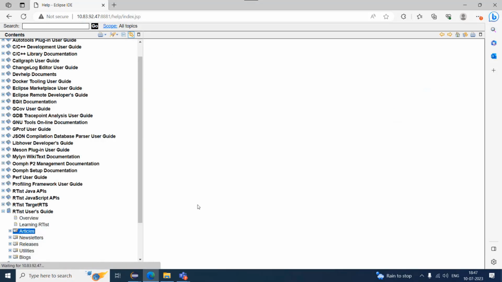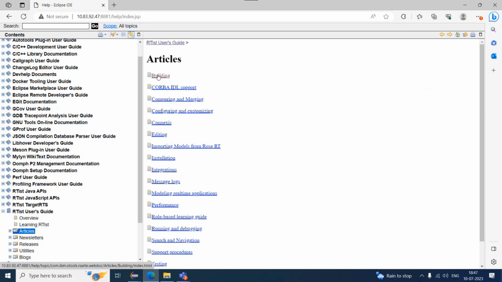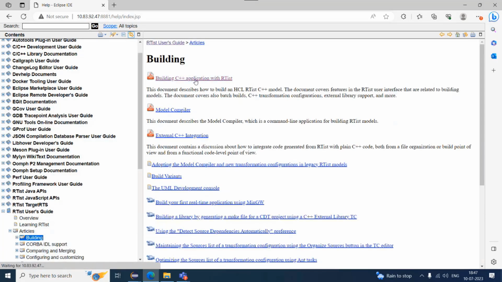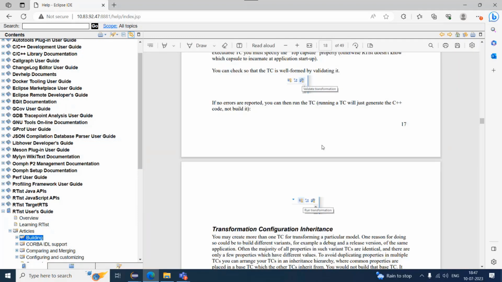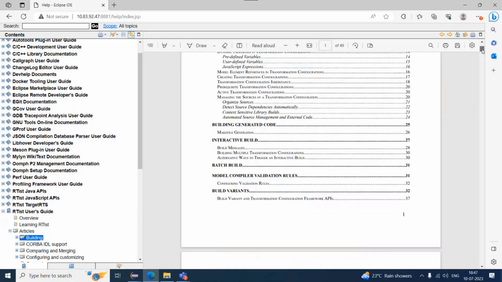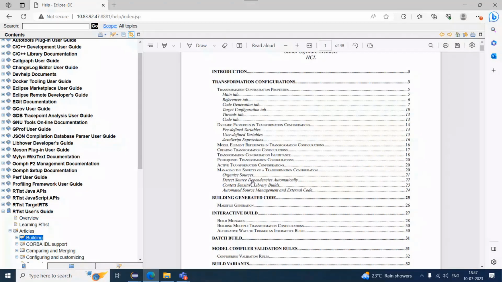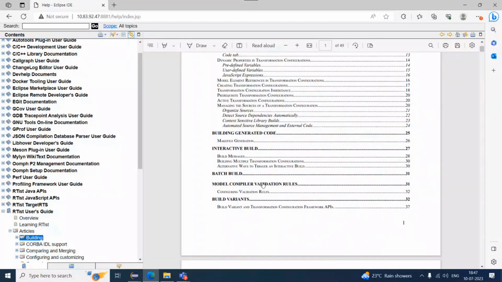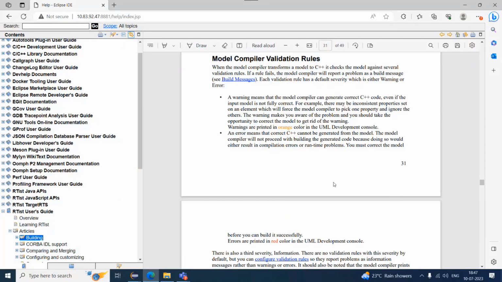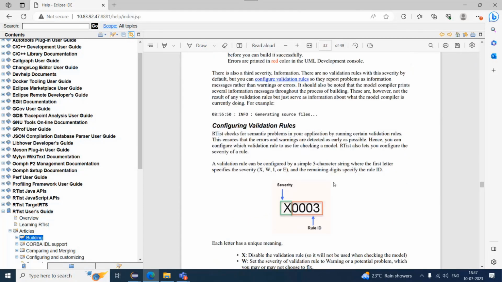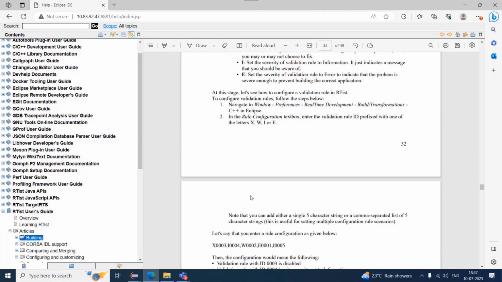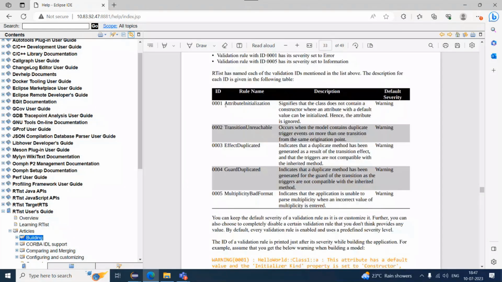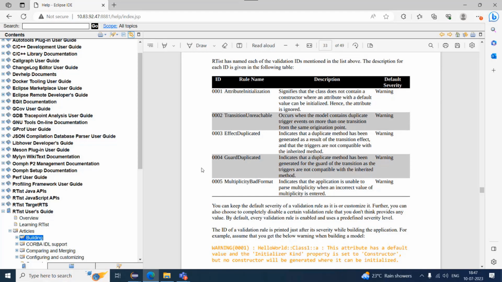We can go to articles here in building, and then building C++ application with Artist. Here we have a chapter called Model Compiler Validation Rules, which tells us the information about the validation rules, how to configure the severity of these rules, and also the ID for each rule and a short description on why these warning messages are produced. Also, this document will be available with the product.